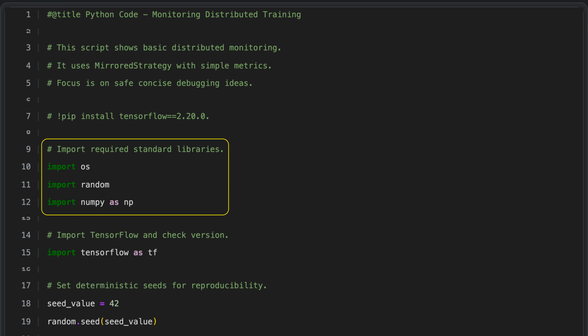We begin by importing a few standard Python libraries needed for the script. The operating system library lets us work with things like file paths and environment settings. The random library provides tools for generating random numbers, which can be useful for setting seeds or creating random data. Finally, we import NumPy, a numerical computing library that helps us efficiently create and manipulate arrays and perform mathematical operations.